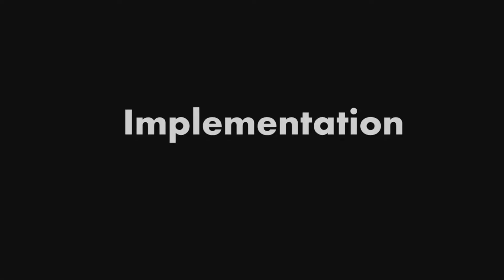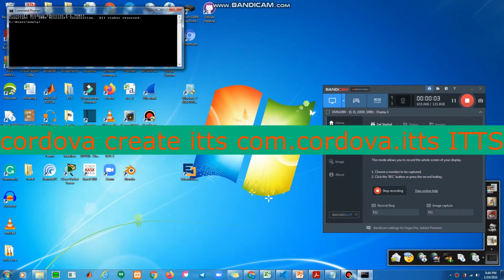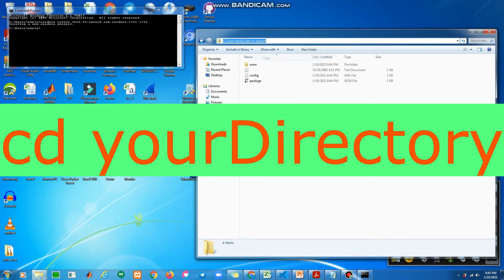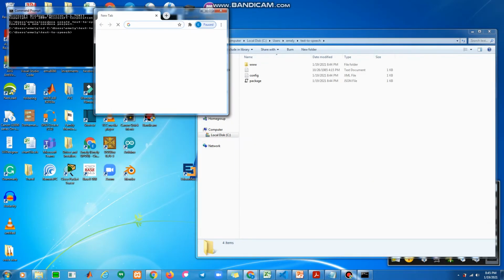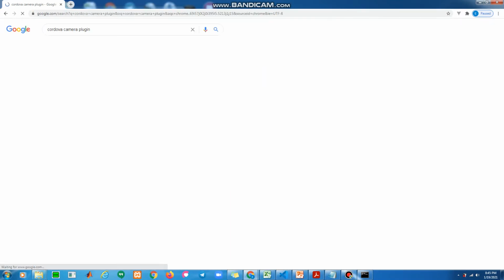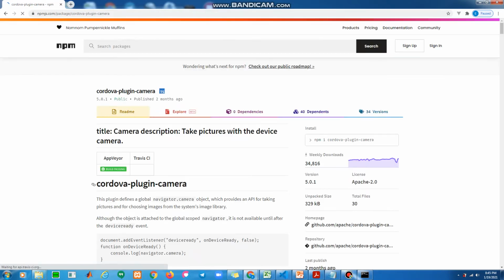Now it's time to create the project from the start. As usual, open the CLI and create the Cordova project. This will create the folder in the directory you specified. You can change the directory. We are going to search in Google the plugins that we are going to use. Don't worry, I will include the links below for your reference.